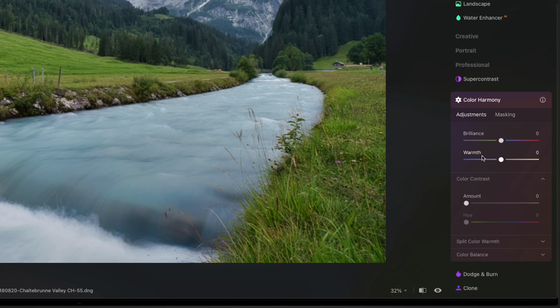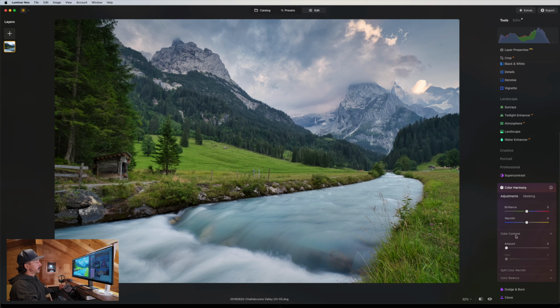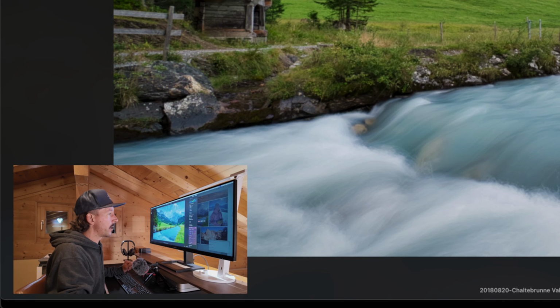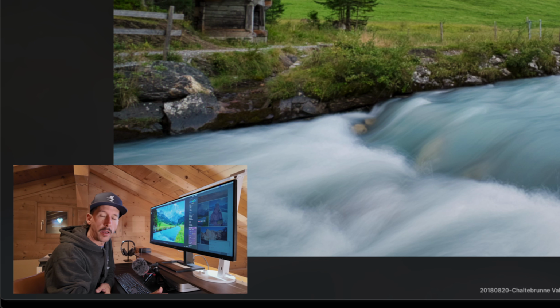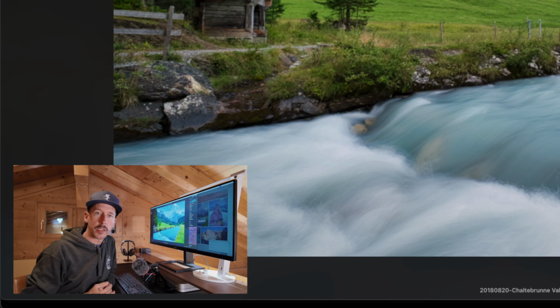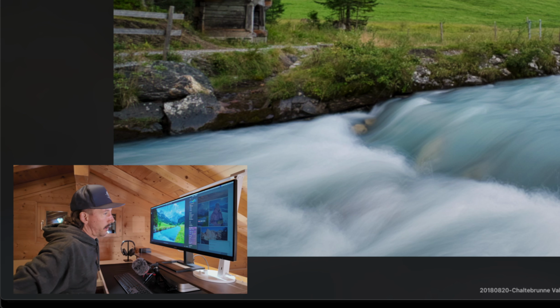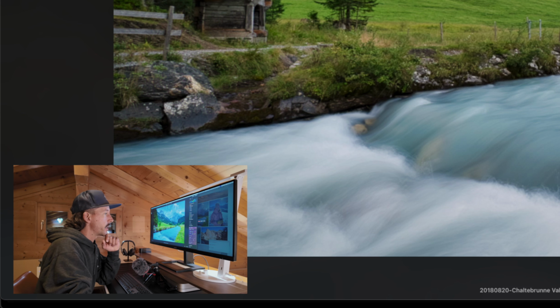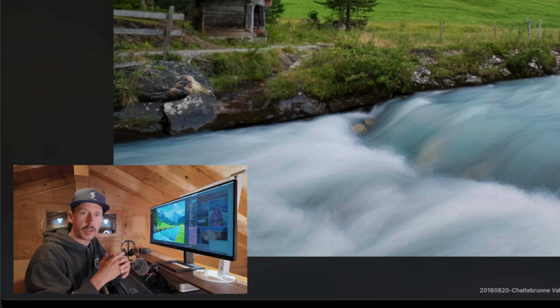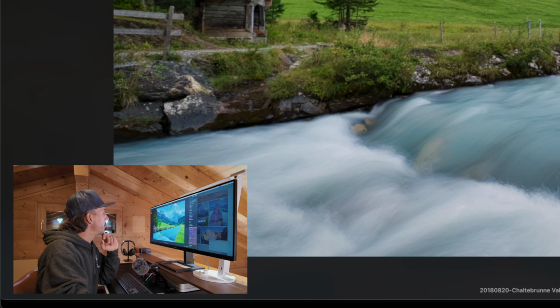One thing I do use here is in color harmony. You've got brilliance, warmth, etc. But that's not what I want to use. I want to use color contrast. So color contrast is actually an aspect that always used to be quite useful in Nik effects, or the Nik software suite. I can't remember, it was Dehaze or one of the Nik plugins had a color contrast setting or adjustment, which basically just enhances the contrast between the colors. Surprise, surprise. But it's very, very powerful.